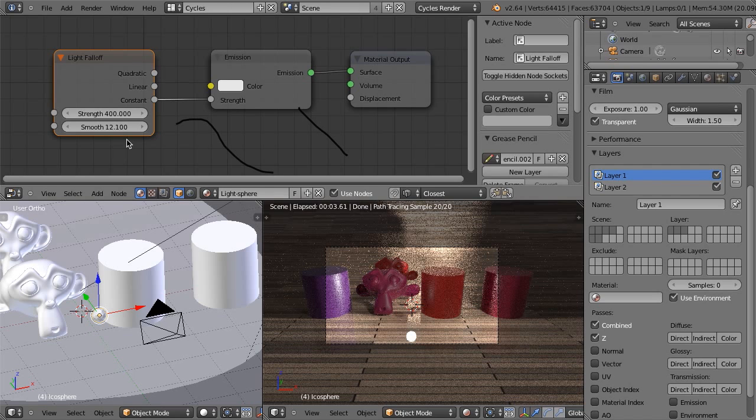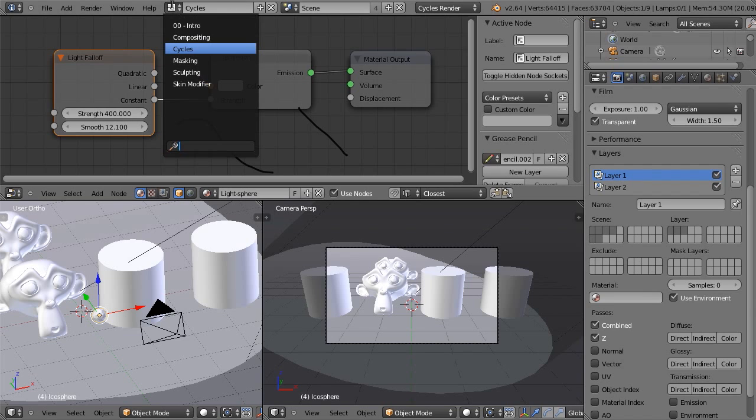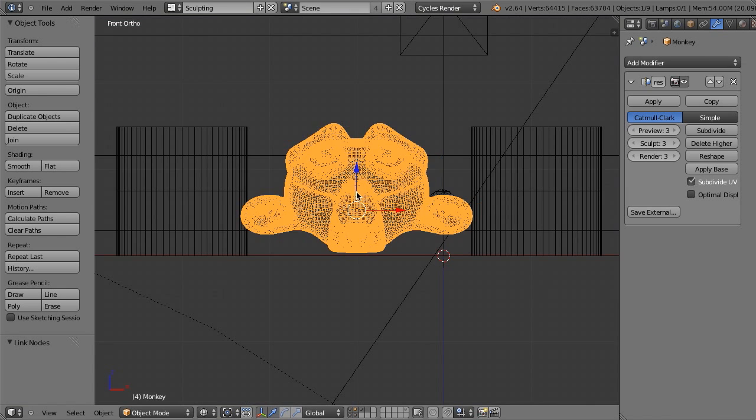So that's it for a lot of the Cycles stuff. There's definitely more stuff, but just read the release notes and see what else is there. But now we've looked at compositing, we've looked at Cycles, we've looked at masking. Let's go over to sculpting. So sculpting is pretty cool.